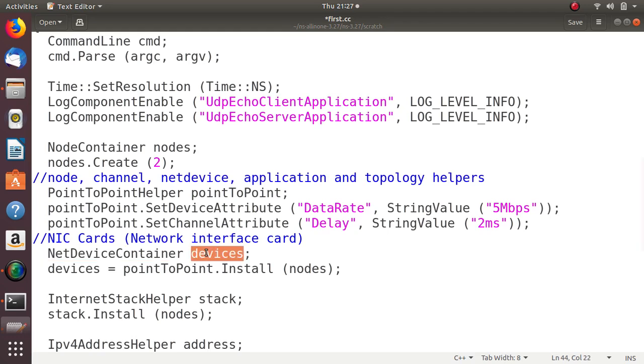So I am going to create a device. Now devices is equal to point dot install nodes. Here I have created the variable name nodes, and now these devices are being installed on the nodes. Assume the nodes are motherboards; inside the motherboard, these devices are being attached. So that's what devices equal to point dot install does.